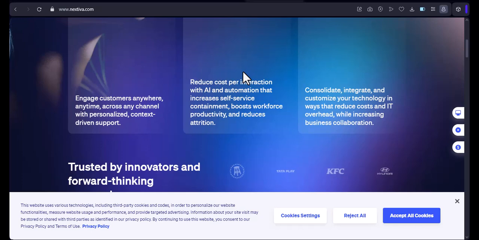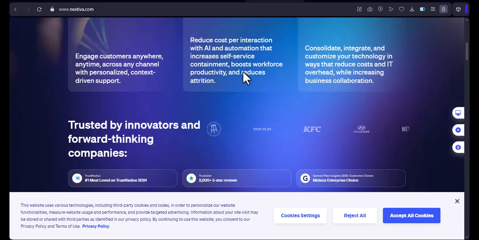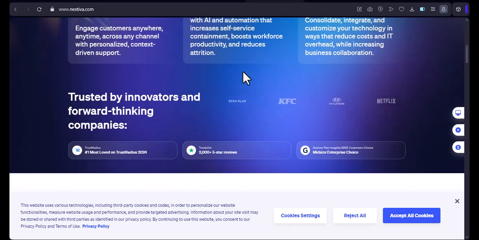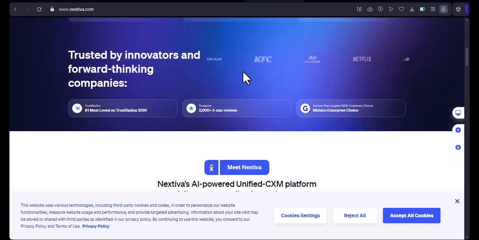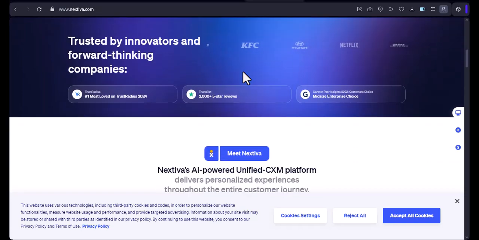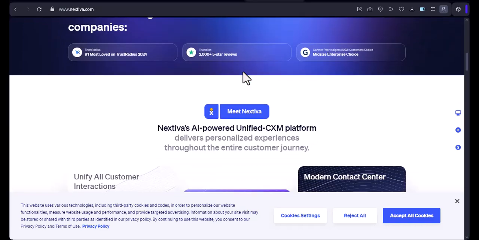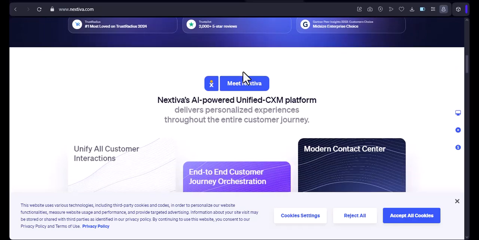Answering a call on Nextiva. There are a few different ways to answer a call on Nextiva. The most common way is to simply pick up the phone when it rings. You can also answer a call by pressing the answer button on your phone screen. If you're using the Nextiva app, you can also answer a call from there. To do this, simply open the app and tap on the Calls tab. Then, tap on the call that you want to answer.